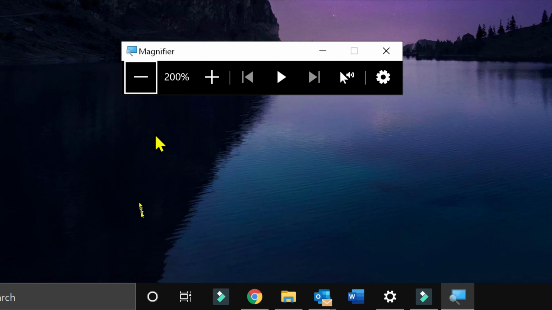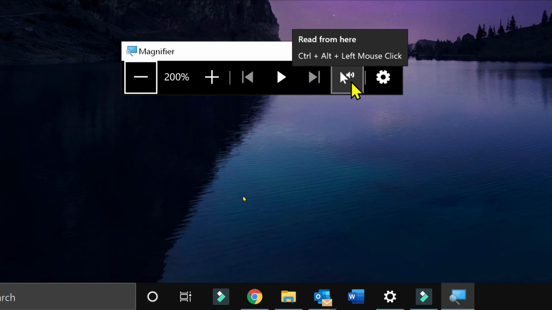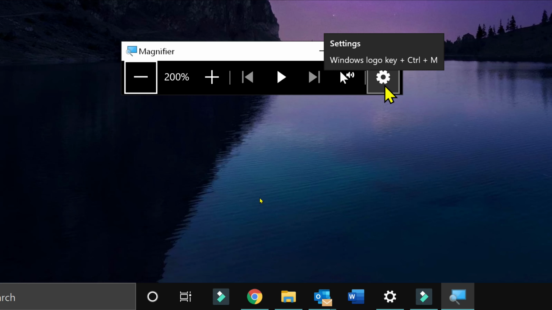It has the decrease magnification, it has the zoom level, it has the zoom in, and it has some new buttons here. One is previous, one is play, one is next, and one is this new button, read from here. And there is a settings button as well.